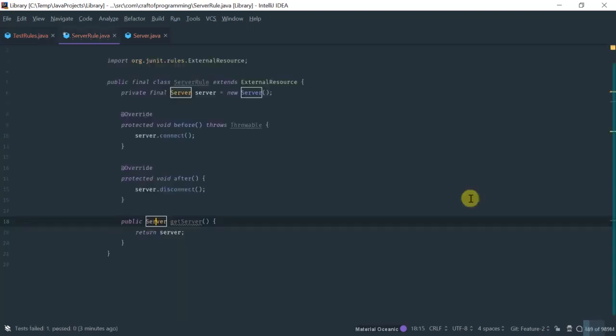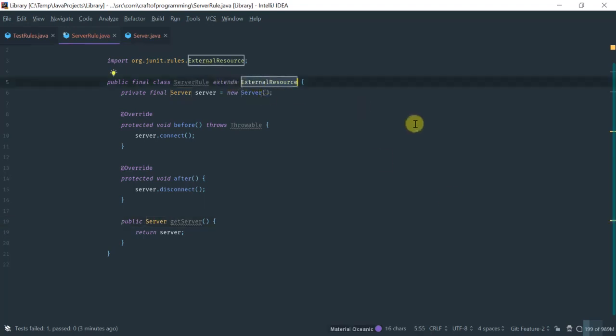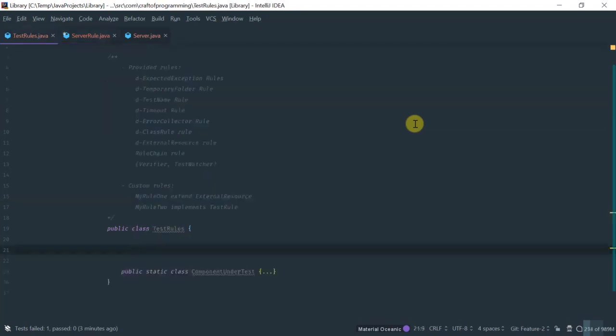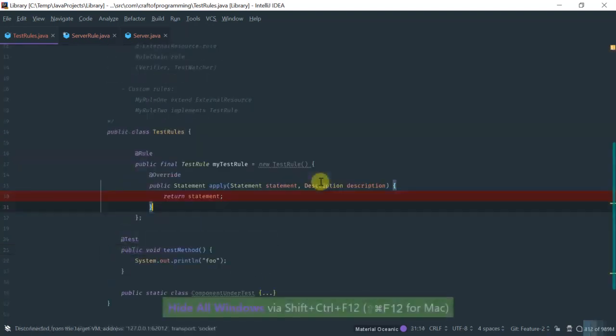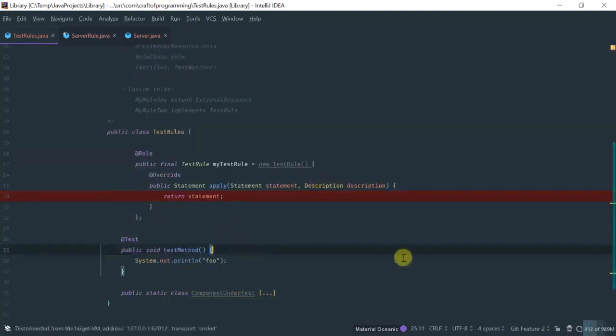With regards to custom rules, I've already shown you one of the ways to define a custom rule: extend an external resource and implement the before and after methods. Another thing that you can do is to implement the test rule interface. So this wraps up the quick overview of JUnit 4 rules. I hope you found this introduction useful.